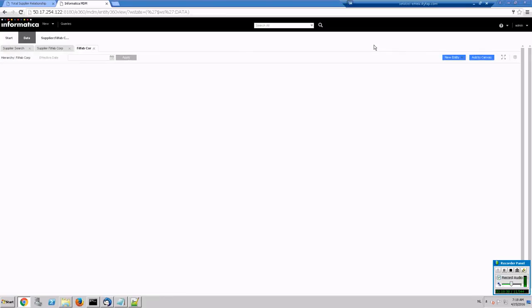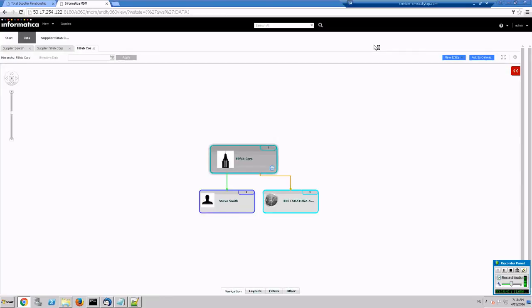Last but not least, we were interested in some of the relationships that were associated with this supplier. Now, this supplier doesn't have a hugely complex hierarchy. And again, this is just a demo, to show you what this is capable of. So, for instance, Philfab could have a relationship with Steve Smith, but also with an address or a location. And in this case, that location is a shipping address.